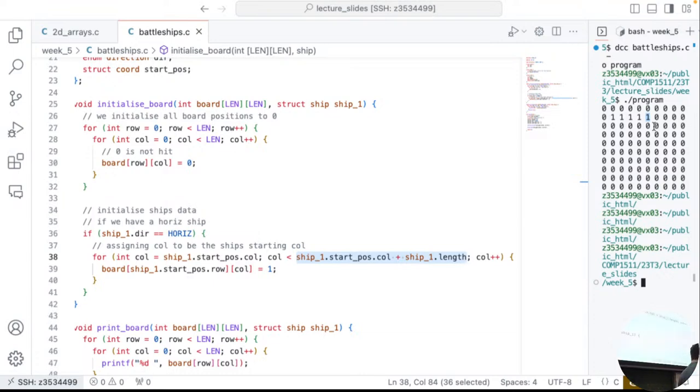1, 2, 3, 4, 5. So I want to loop while that column, which starts at 1, is not less than the starting column plus 5, so 6, because this is the 6th column. The reason we have to do it this way is because if it starts in another column, we can't just say loop while it's less than 5, because what if you started at column 5? It would just stop looping.